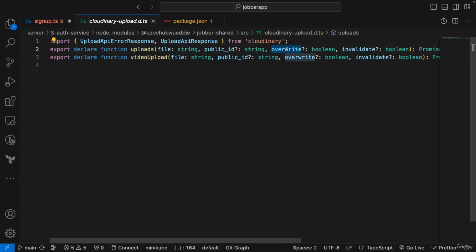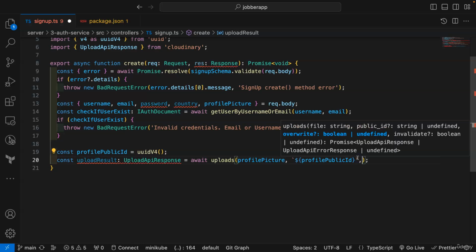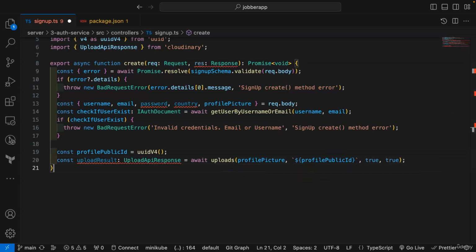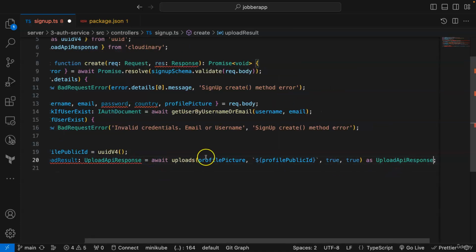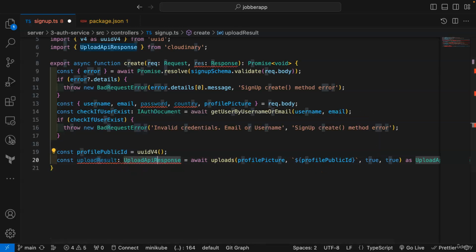So if the user creates the profile picture the first time and then updates the profile picture, we are still going to maintain the same public ID, but with overwrite true, we want the previous image to be overwritten with a new one, and if the image is in the cache, we want to invalidate it. So we set this to true and true. Now let me cast this as upload API response.